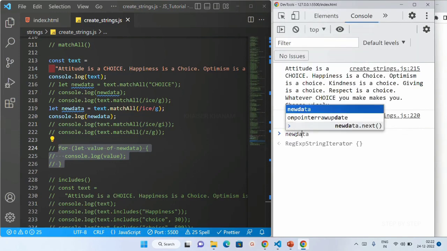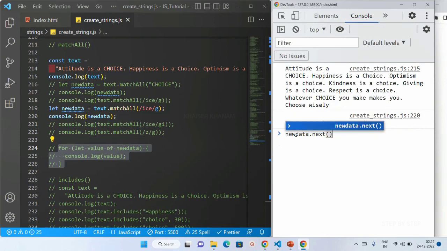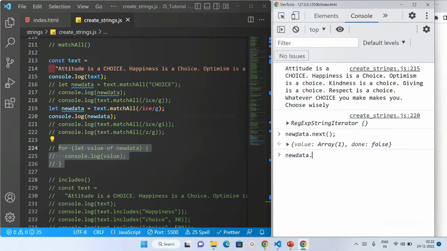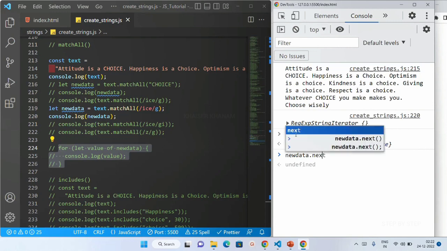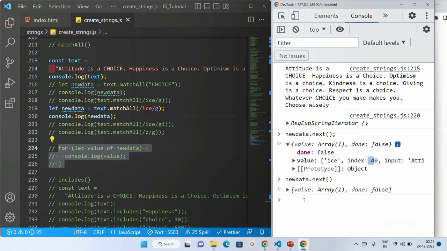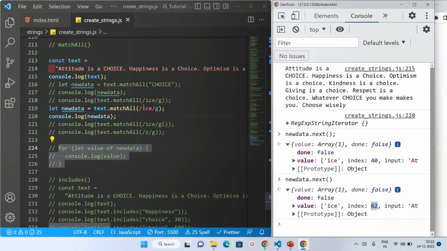Again, I just have to give here new data dot next method. Then I will be getting the result. Then again to find this one, again I have to give new data dot next. Then the second result will be displayed. You can see the first index is 40, then the second index is 62.